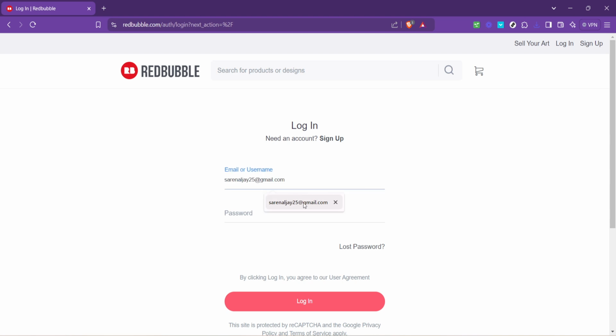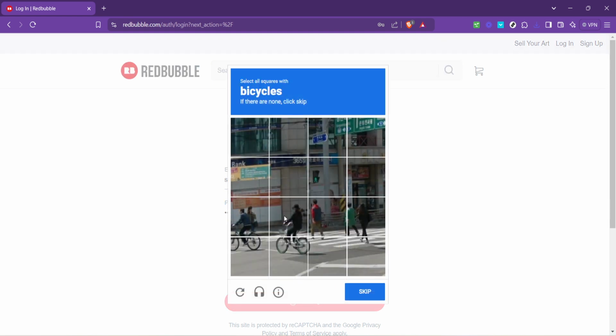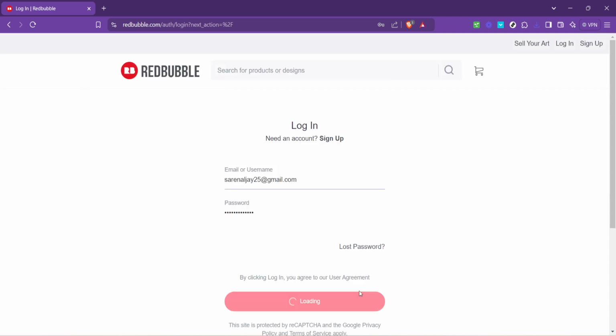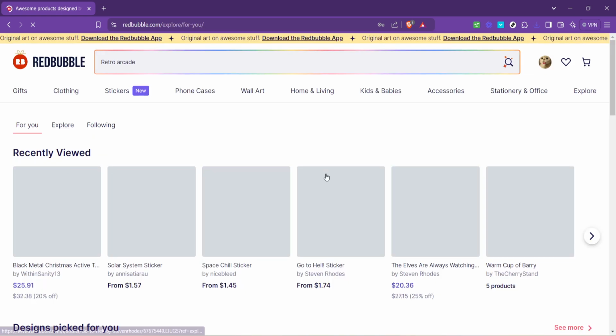These details are your keys to accessing your personal Redbubble dashboard, where your designs and personal settings reside. Take a moment to carefully type in your email address followed by your password. Remember, accuracy is key to ensure you're not hindered by any typo-related login issues. After entering your credentials, go ahead and click on the login button to proceed. Once logged in, you'll be redirected back to the Redbubble homepage or your personal dashboard, depending on your settings.